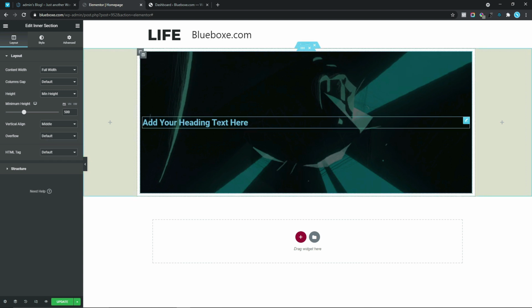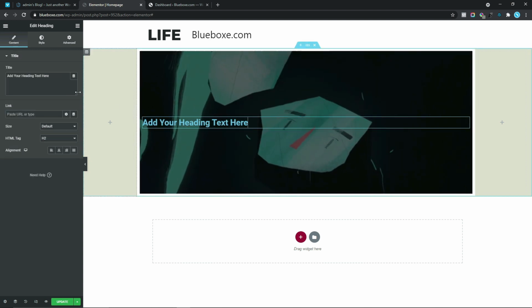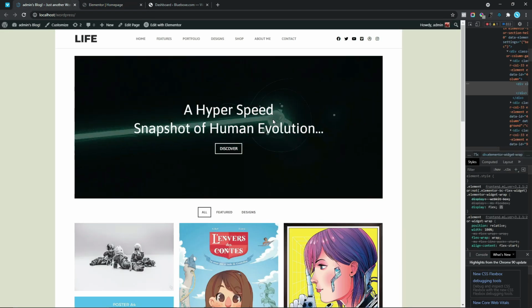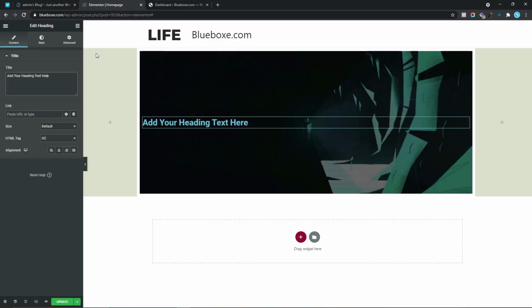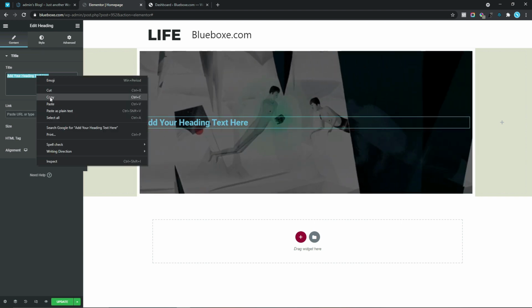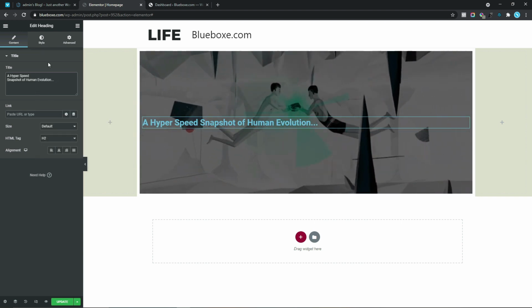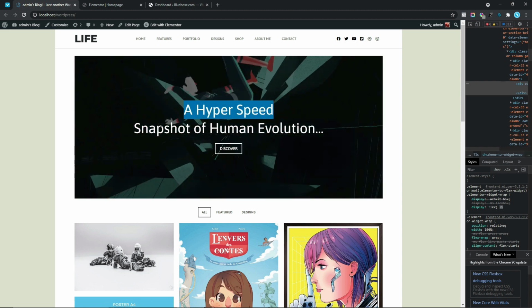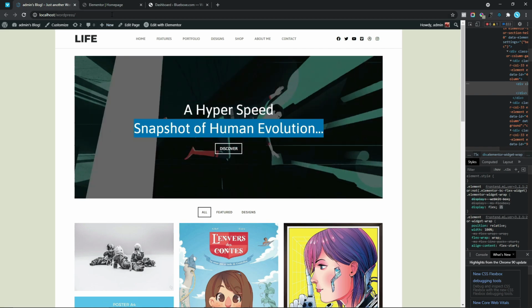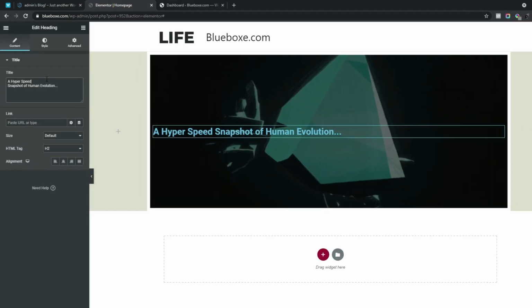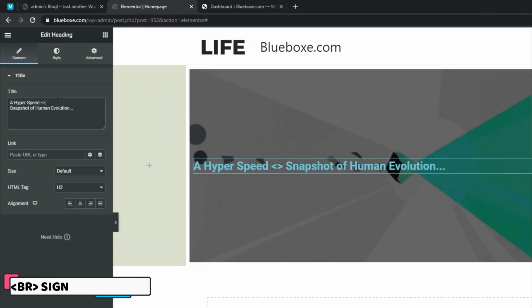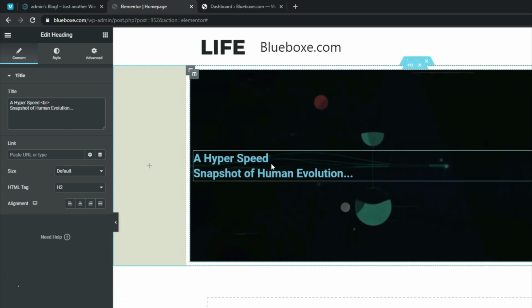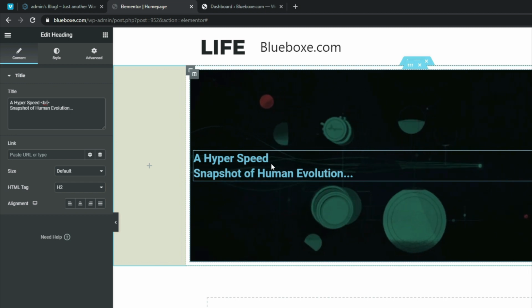So in here, we can start out making customizations to our text. Just as we do have in here, we have a hyperspeed snapshot of human evolution. So I'm just going to come back here, highlight all of this and paste the text which we just copied. But if we take a look at this, we can see we have a break between a hyperspeed and the snapshot of human evolution. So for us to be able to add in that break, we simply need to put in a BR in between. And we can see we have a break between a hyperspeed and the snapshot of human evolution.